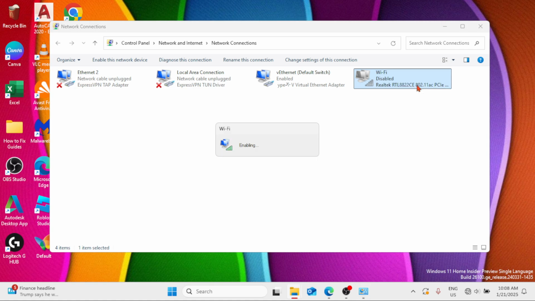Now disabling and enabling the Wi-Fi, this is just a very simple process or a simple method, but this is one of the most effective ways on how we can fix this issue. So once you have enabled this, then your Wi-Fi will surely be back on your Windows.